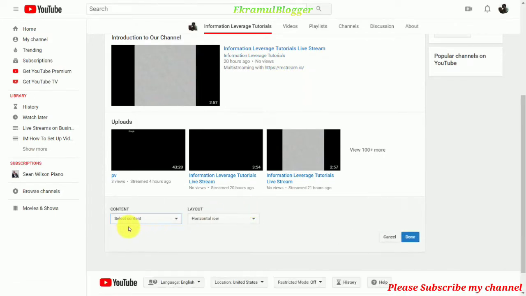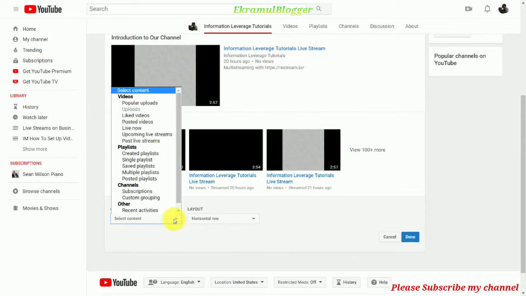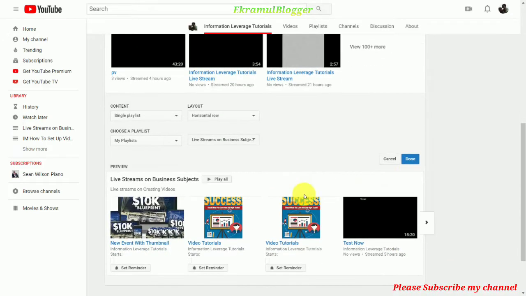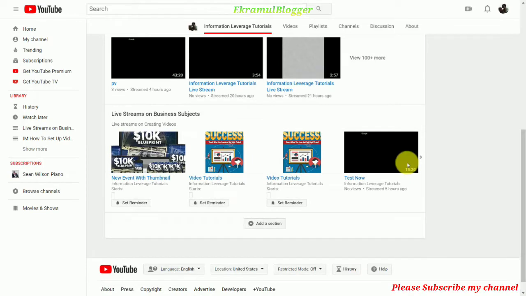And what we can do is determine what that section is going to be. We're going to add in a single playlist, and we're going to lay it out in a horizontal row. We're then going to choose a particular playlist. And once we have that playlist selected, we can click Done. Then when people come to our front page, they'll be able to see that playlist on our front page.